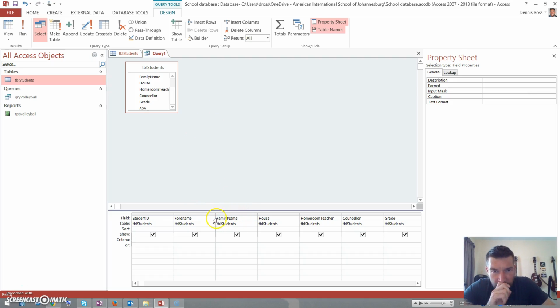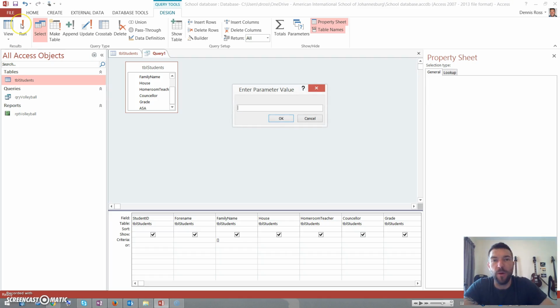Now what we're going to do here is that in the field family name, which is our surname, in the criteria, well, we're not going to just put one family name, so for example, Brown, because that will only ever search for the Browns. So what we're going to do instead is enter in a squared bracket. Okay, so I'm going to open the squared bracket and then close the squared bracket like that. And now I'm going to run it and you'll see what happens.